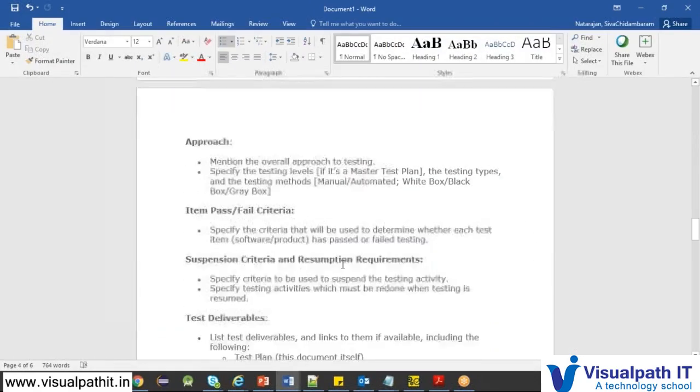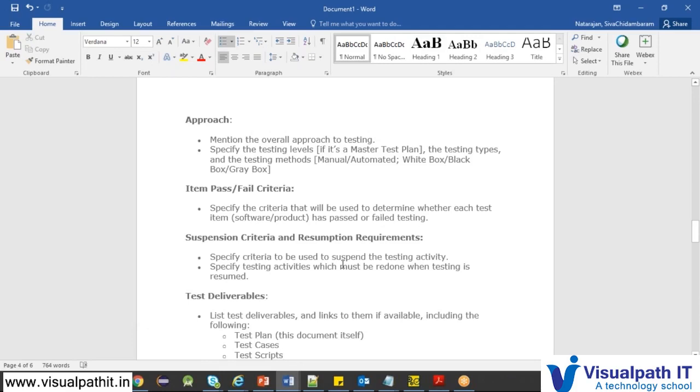So suspension criteria and resumption requirements is like when you will suspend the testing activity. For example, the application itself is not running and you cannot continue with the testing, so it comes under suspension criteria.